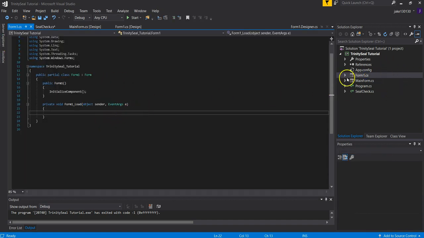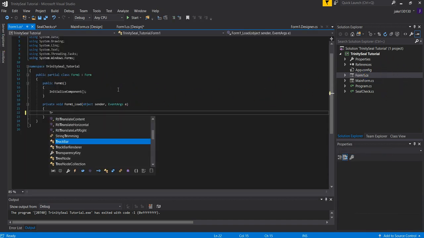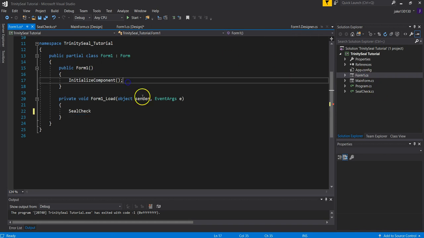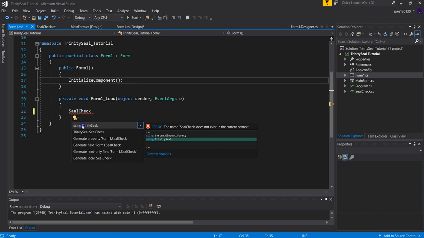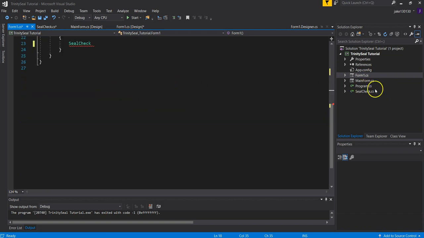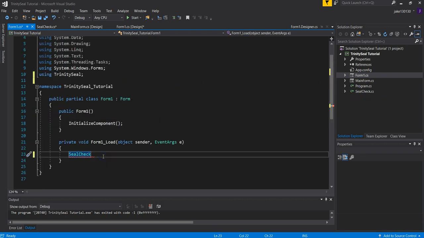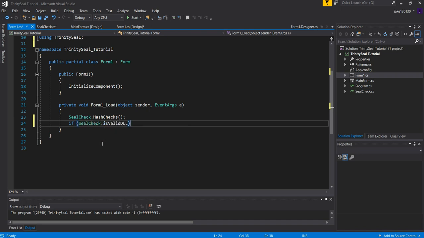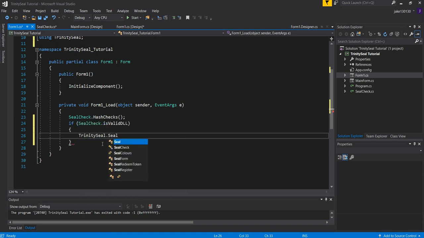On your first form, what you're going to want to do, zoom in. Once you've added seal check, you want to do SealCheck. If it doesn't pop up, hover over it, it'll show a little light bulb, click that, and it'll say using TrinitySeal, or whatever the namespace is on your seal check. Then do .HashCheck just like that, and then do if SealCheck is valid DLL, then do TrinitySeal.Seal.InitializeForm. You see these are the arguments.